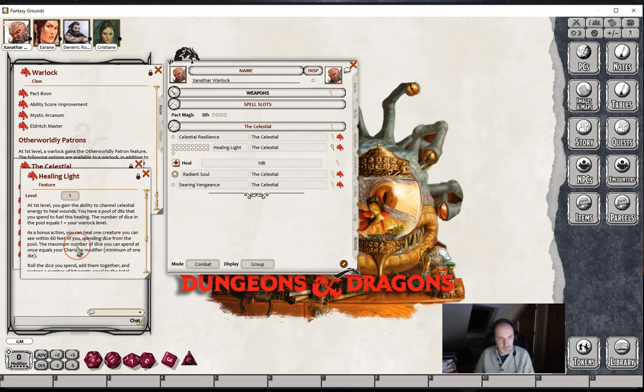Now the amount of dice that you can use is variable, up to your charisma modifier, so there isn't really a way that we can limit the healing to that kind of thing. So the player will just have to be careful as to how many of these they tick off in any one heal. So that's the Healing Light.